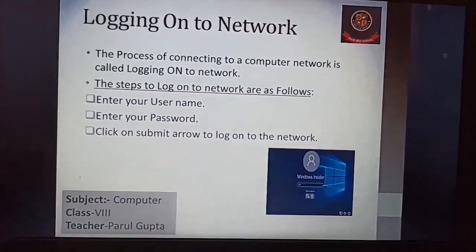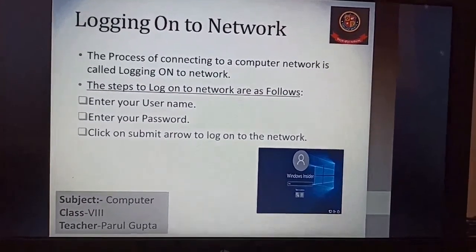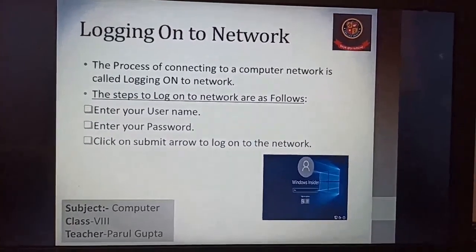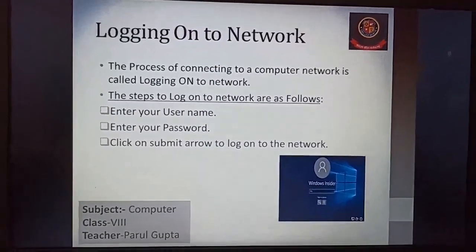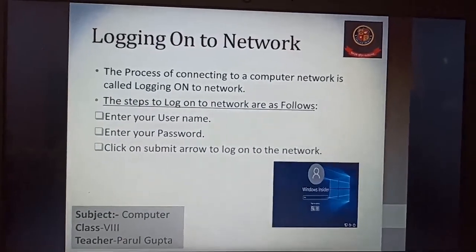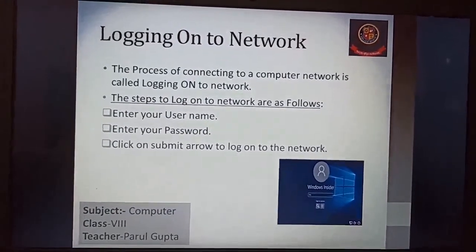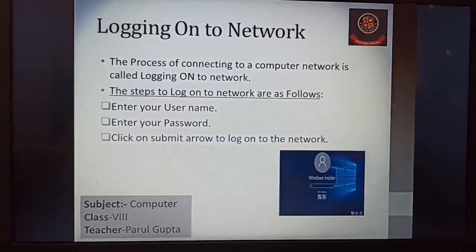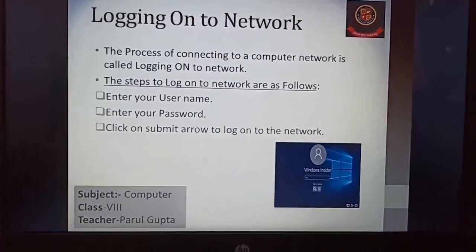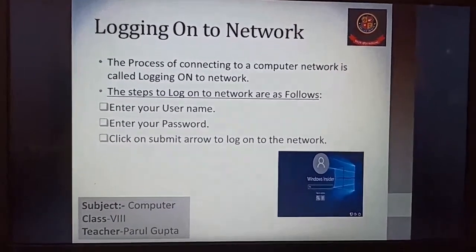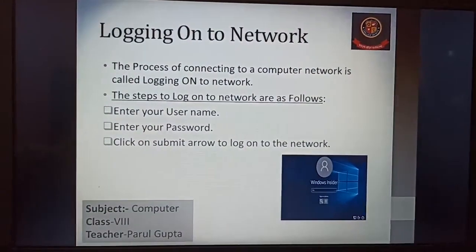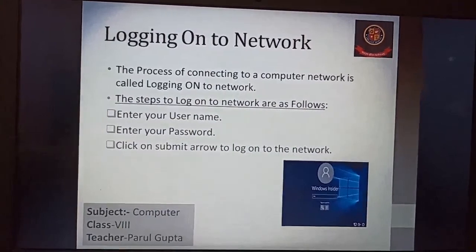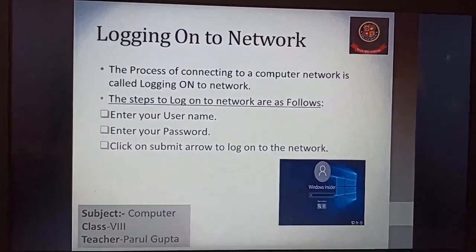बिना system को open करे we cannot access any of the content, right? So first of all we have to log in, then only we can access the files, whatever we have shared or whatever we have saved in our computer. That is the meaning of logging on to network. Logging on to means the process of connecting to a computer network. Suppose if we have created any online account, then also before accessing our account we have to first log in with our username and password, then only we can access our online account. So similarly here, is that clear children?